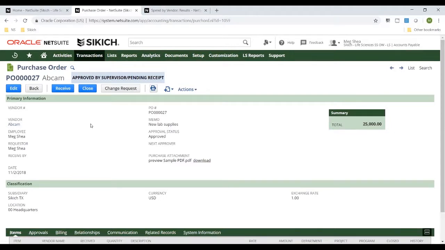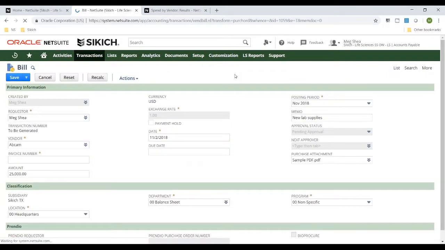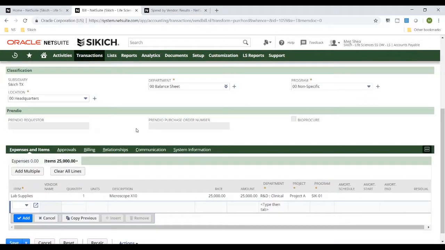I can then click receive, and all the information from the purchase order is pre-populated to generate a vendor bill. So what the system is doing is we don't have to manually take time to key in a new vendor bill or vendor invoice. We're pre-populating everything from our purchase order, and we're simply validating as we scroll down here. Yes, we have a vendor invoice that matches for lab supplies for $25,000.